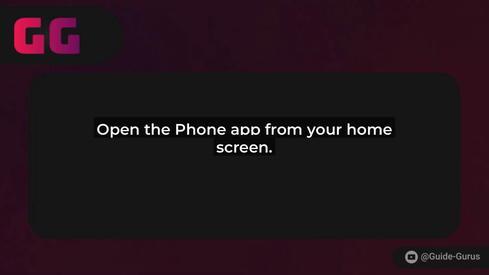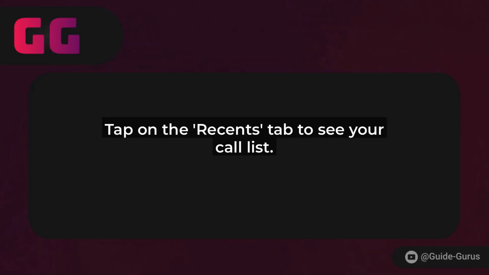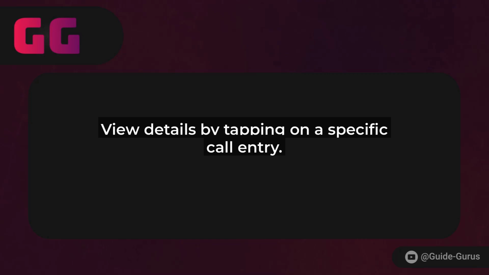Once you're in the Phone app, look at the bottom of the screen. You'll see several tabs: Favorites, Recents, Contacts, and Keypad. Tap on Recents. This is where your call history lives. Here, you'll see a list of all your recent calls, including incoming, outgoing, and missed ones. Each entry shows the contact name, phone number, and the time of the call.